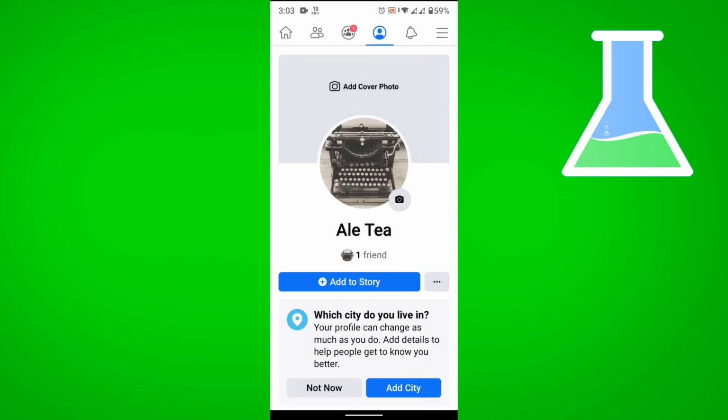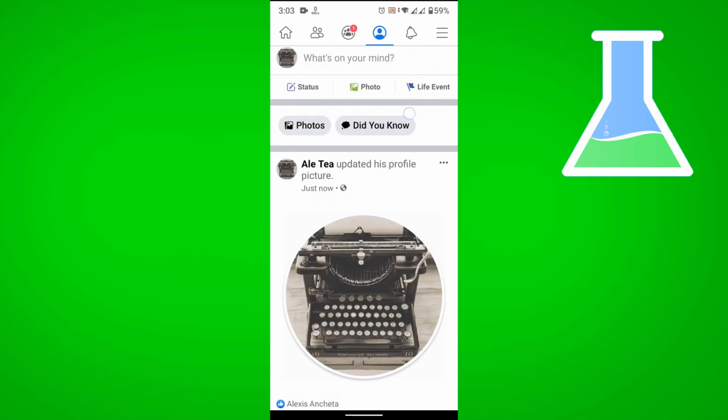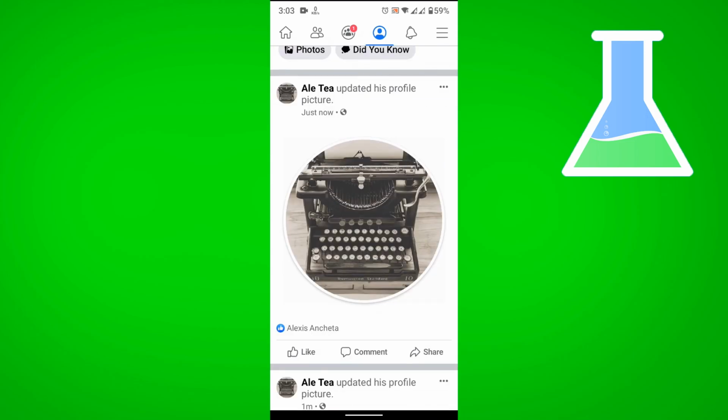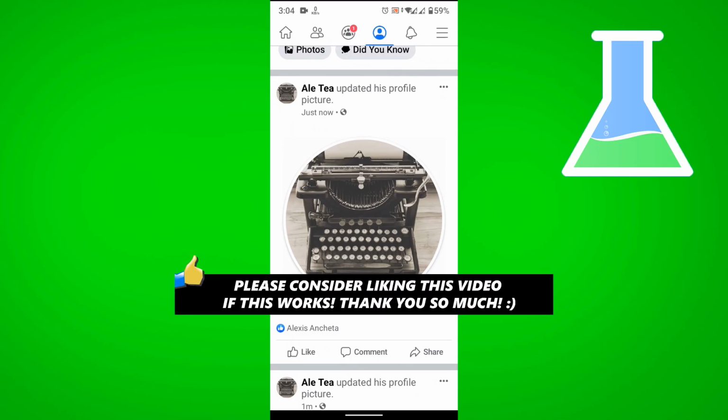Let's refresh it, and if you scroll down to your timeline, you will see that it retains the like on that picture. And that is how you change your profile picture without losing the likes.